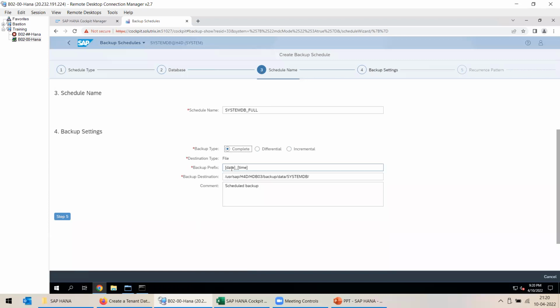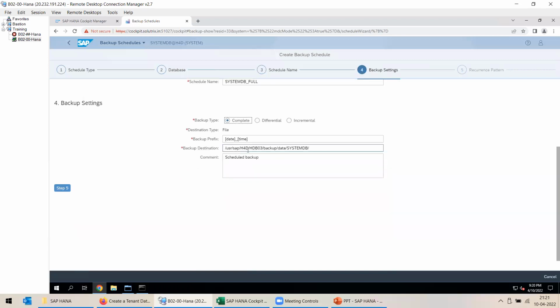Next is the destination: file, backup prefix, date and time, backup destination. Where do you want the backup to go? USR, SAP, SID, HGB, backup, and data. So this is the location where the backups will go. This is the backup comment, schedule backups.